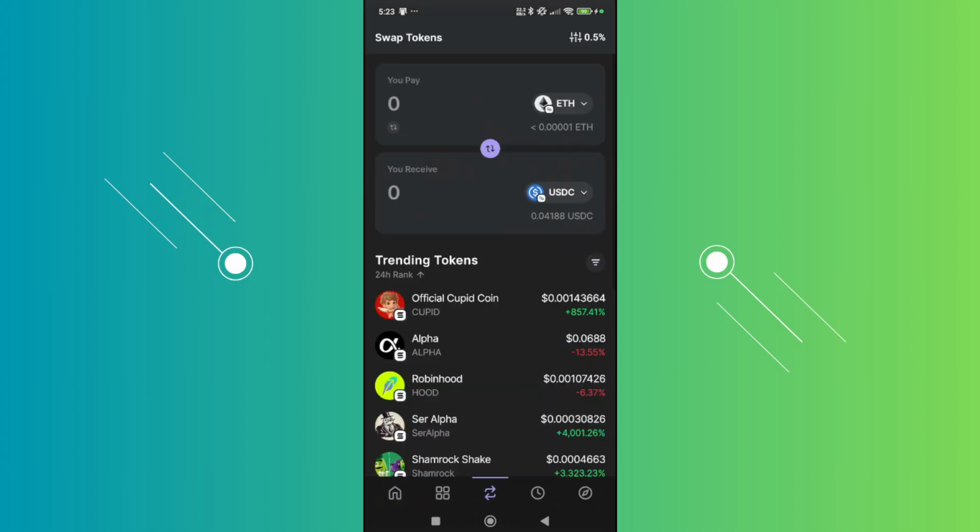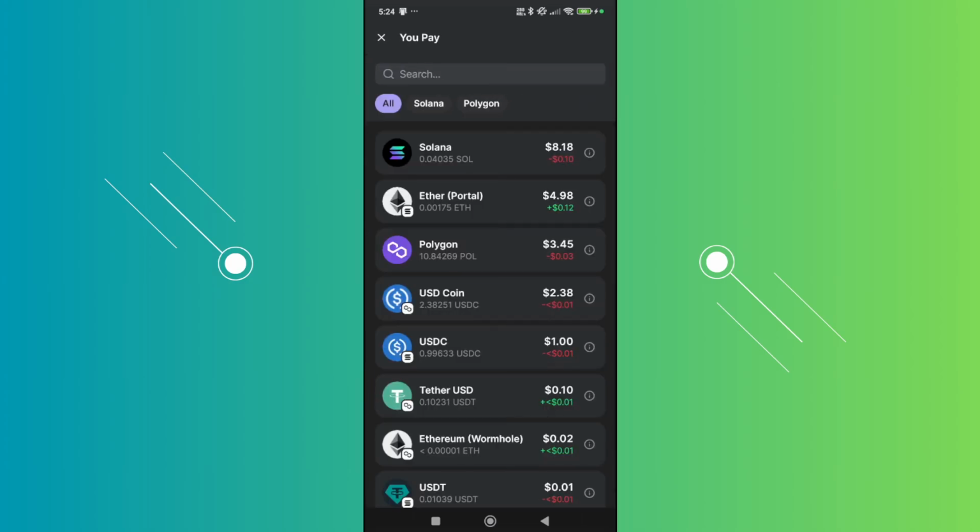Now, from here, we need to set up a few things. So first, you want to determine what you want to actually swap here. Since we want to swap from Ethereum to USDT, we want to set the you pay and you receive sections. In the very top, we have the you pay section. Since we want to swap from Ethereum to USDT, you pay should be set to Ethereum. Now you receive should be set to USDT. Let's go and choose the first one here, the you pay section, and let's search for Ethereum.